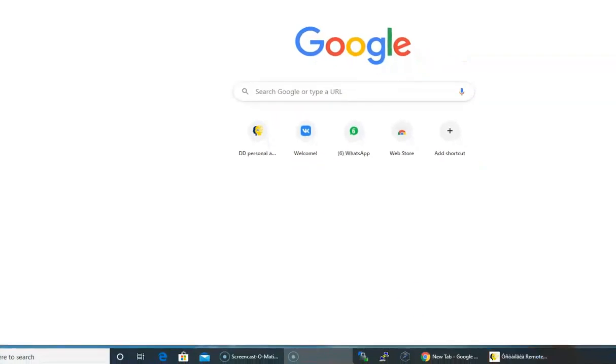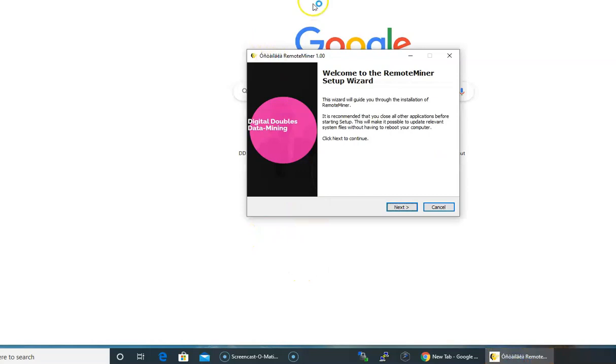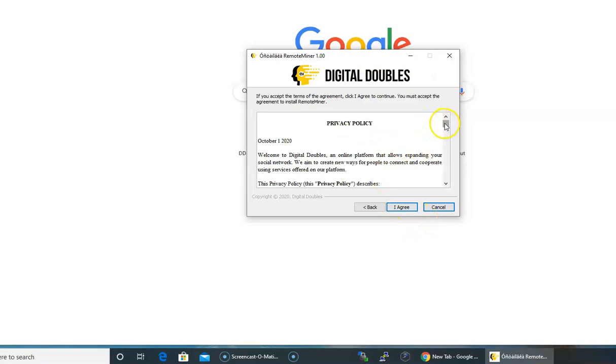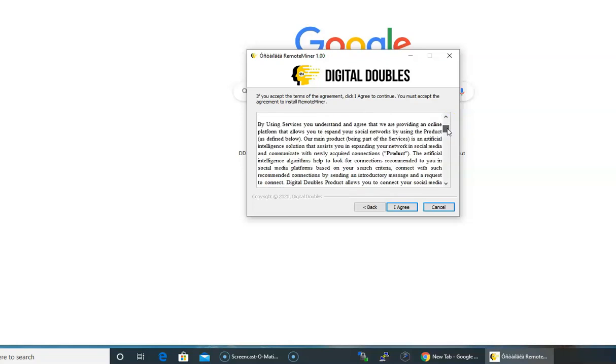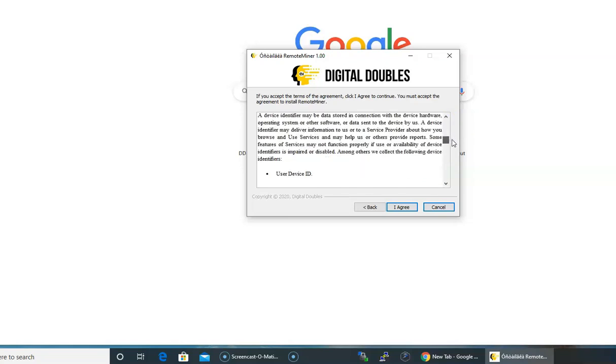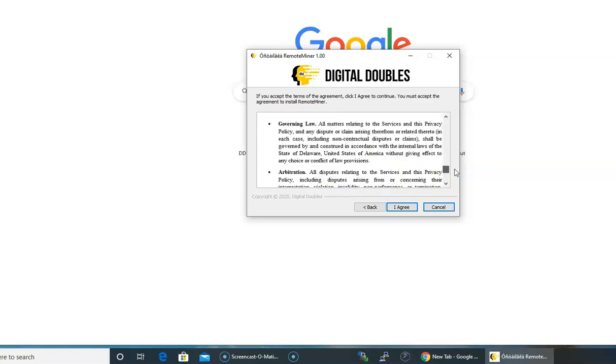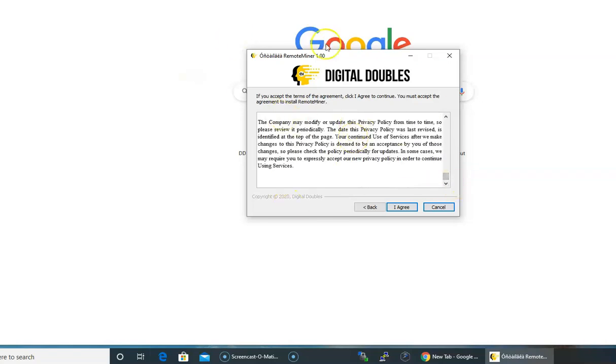And if you can see here, it's downloading a bit. So I'm going to click on it, and this is what you see, right? You see, welcome to the remote miner setup wizard, Digital Doubles. You click next. Make sure you read through this privacy policy. Yes, make sure you read through all of this. I've read it before, when I did the first installation on my other computer. And by the way, you can only do this once on each individual computer. You can't install this software twice on the same computer.